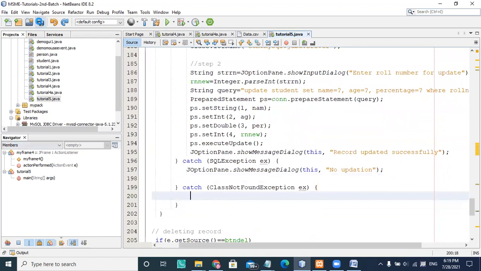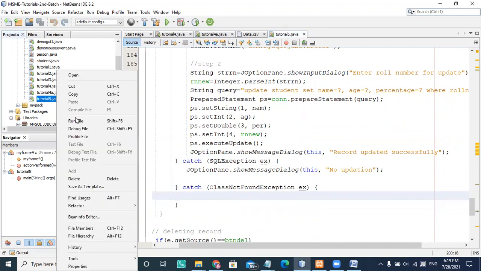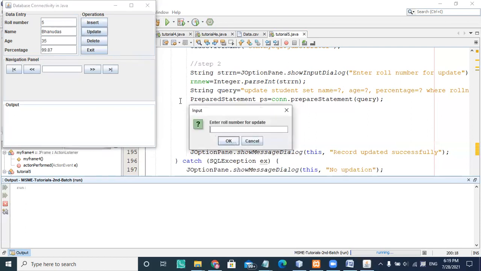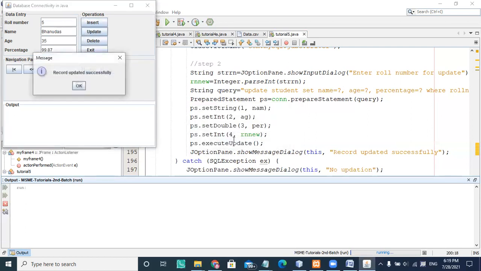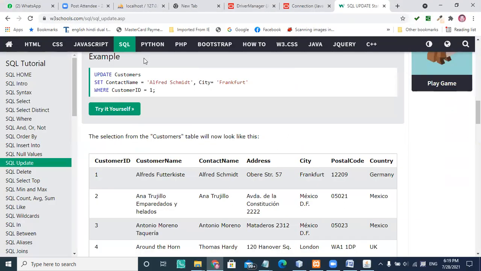So I'm saving it and running this, tutorial number 5. Let us see the 5 and the name is, and age is 35 and the percentage is 97. And I'm clicking on update, say name one roll number. Yeah, record updated successfully. The connection object is not available, and that is the reason I'm not able to see.